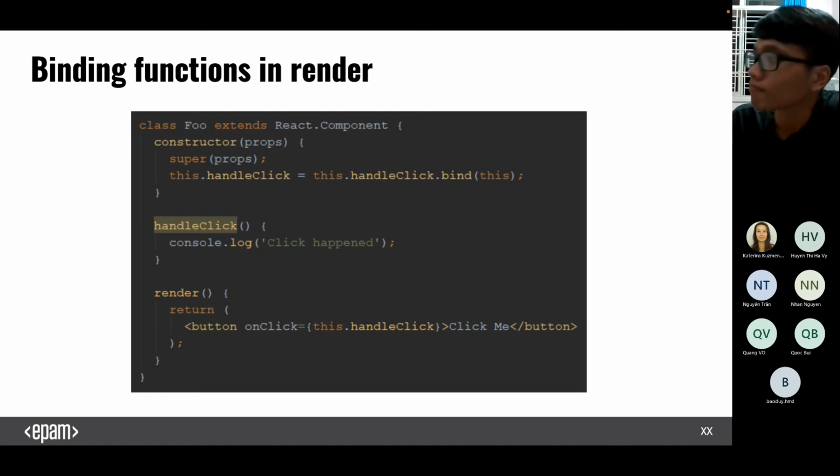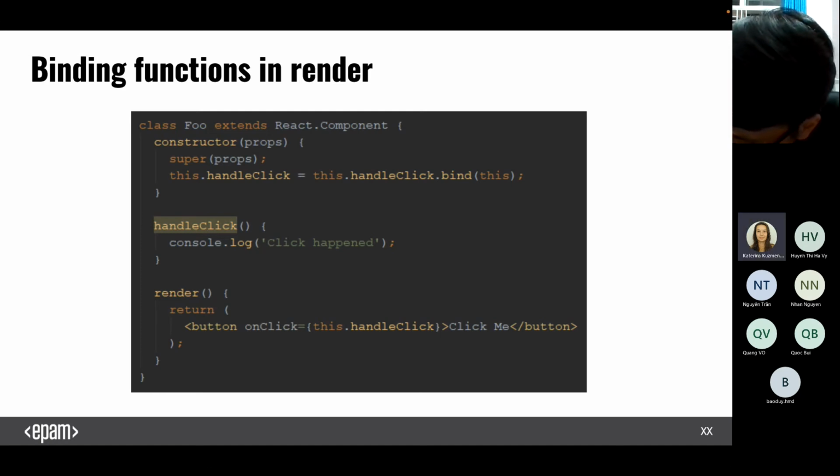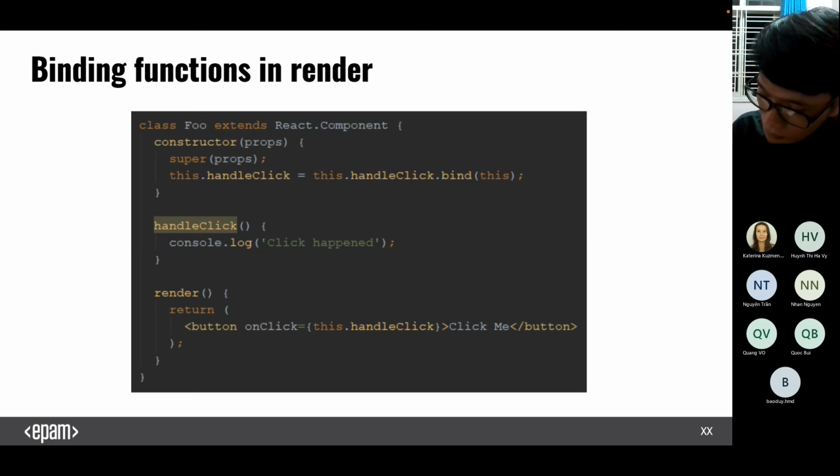Then about this example, when you define a component using an ES6 class, a common pattern is for an event handler to be a method on the class. For example, this Foo class renders a button that lets the user know that he clicked on this button, right?